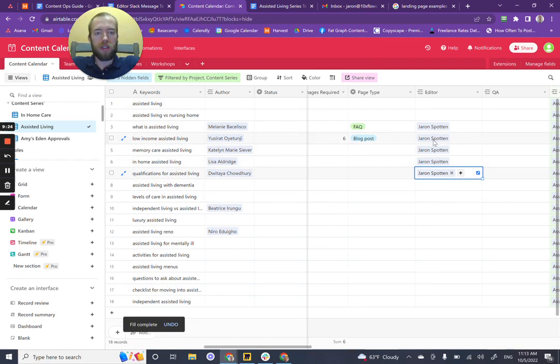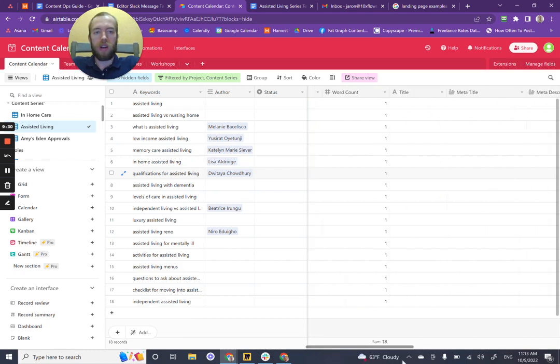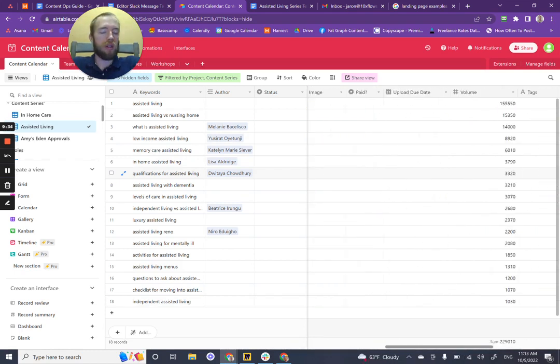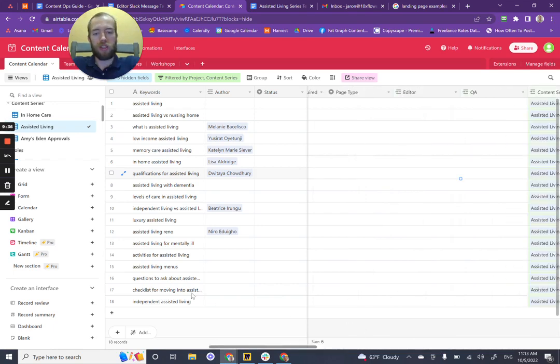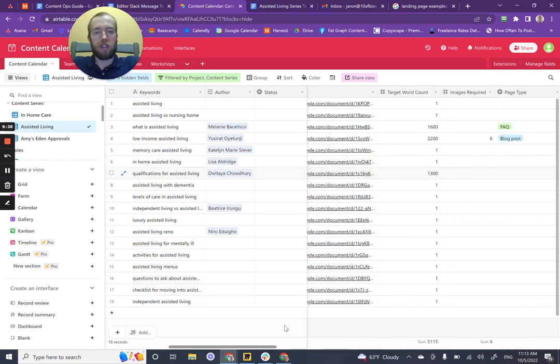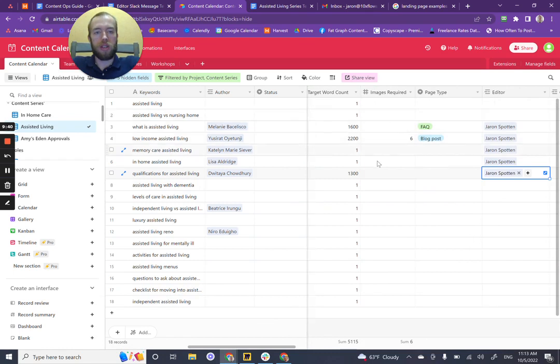So you'll want to make sure that they have the editor, and you can also input other things that you may want, but just make sure that you have the target word count, images required, and the editor. And the page type.